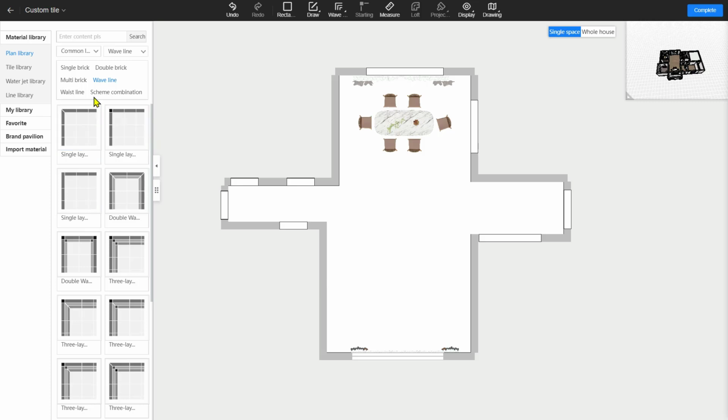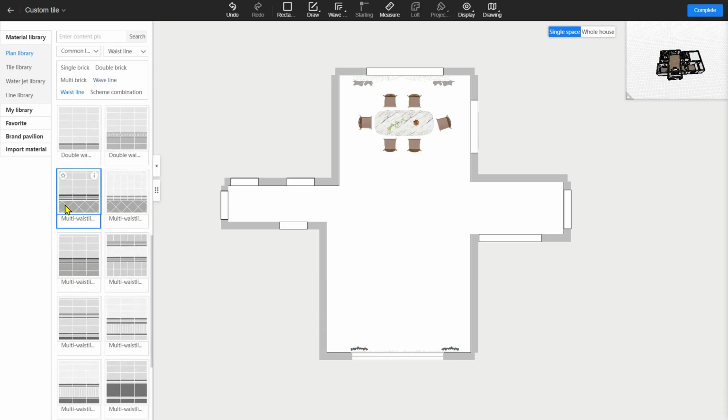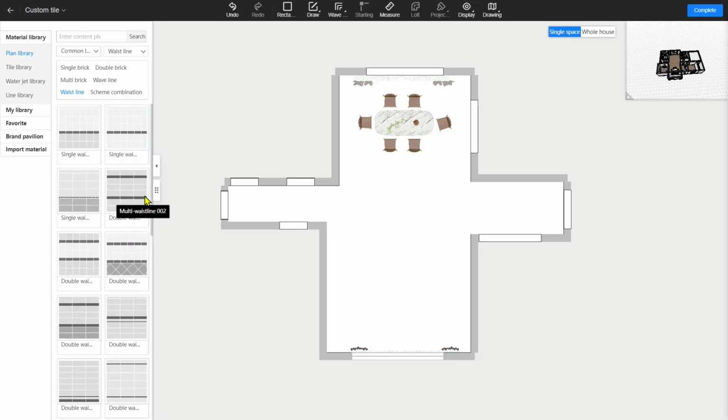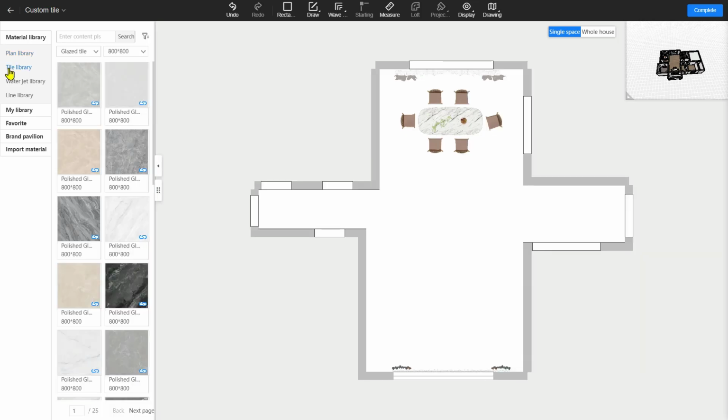So the next one is the waist line. Here you can see there are many straight bricks placed inside. The last one is this skin combination. It combines the wave line and the single brick, double brick, or multi-brick. So now let's go to our next part. It's this tile library. After you confirm the paving method, you can come here to this tile library to select the tile that you want.